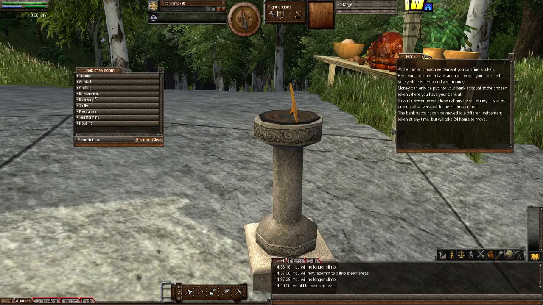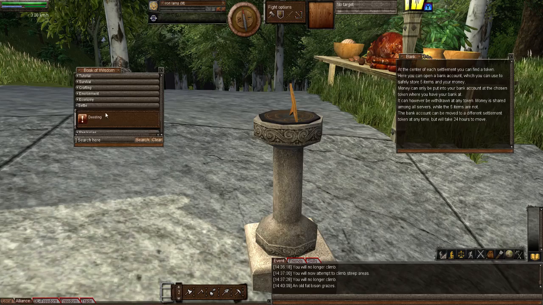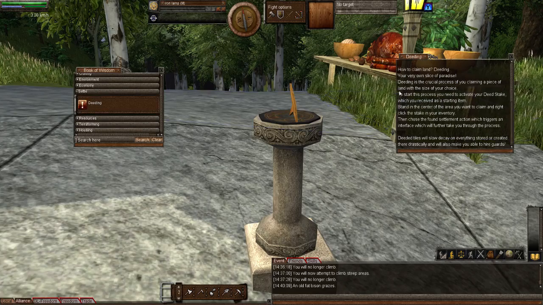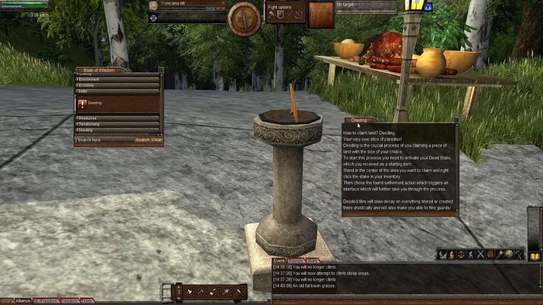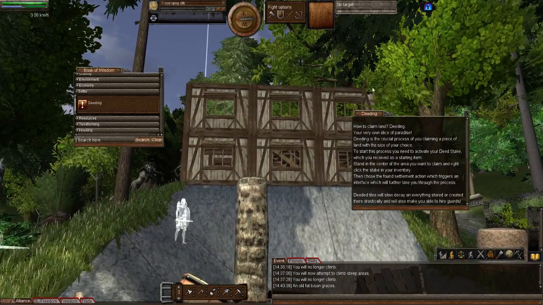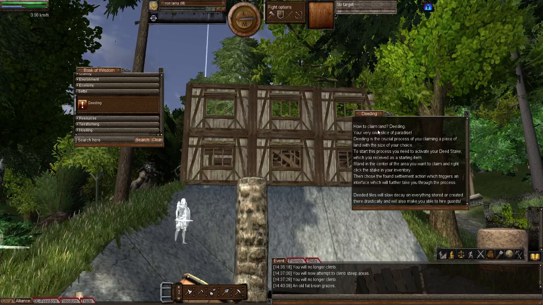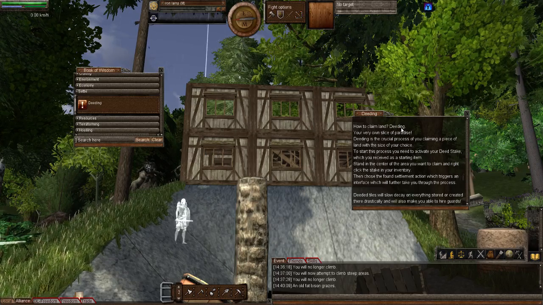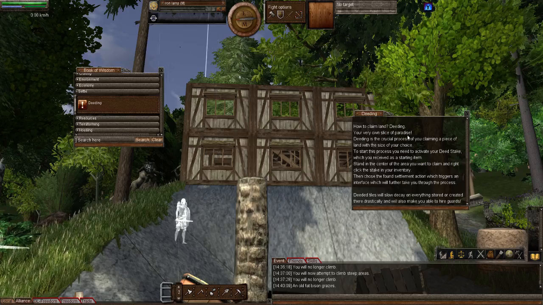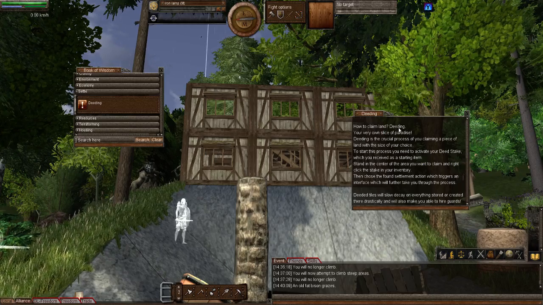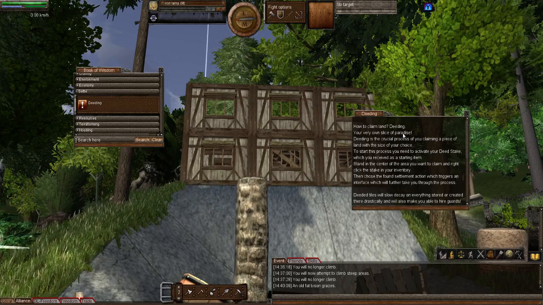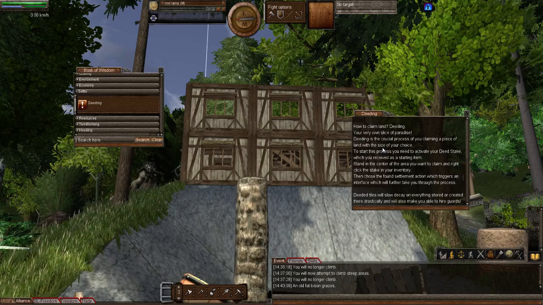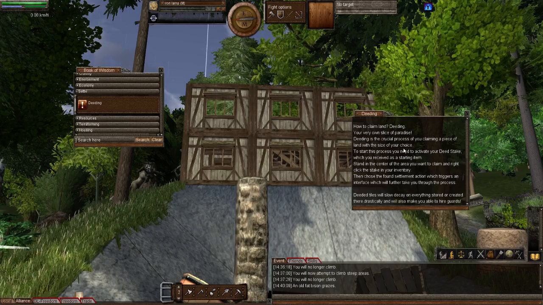So that's under economy. Settle, let's have a look at that. Deeding. Now here is a huge subject, but let's look at how it breaks it down in one little window. How to claim land. Deeding. Your very own slice of paradise. Yes, and as soon as you go deeding, that will upset your neighbours. They'll come on the rampage and sort you and your deed out. Deeding is the crucial process of you claiming a piece of land with the size of your choice.